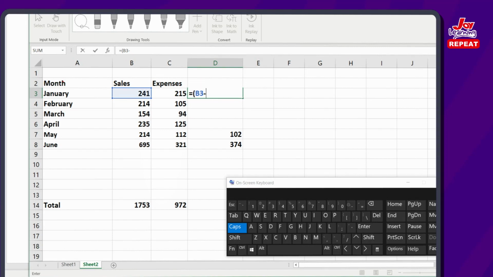Let me bring my subtraction sign. Then I can also select. You can either select or write, and in both ways, you are going to get the same result. Now, when you are done writing the formula, you close your bracket. Then you press enter. Automatically, it has calculated our profit for us.